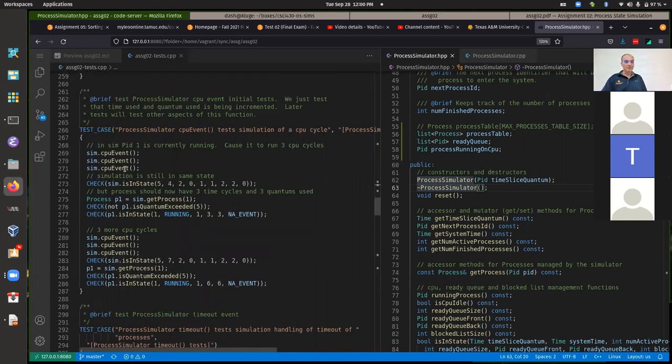The next test case calls CPU event a couple of times. After you call CPU event a couple of times, the system time should be at time four. System time starts at time one, so after three cycles, it'll be at time four. And for process one, you might have to go look up how this is in state. In particular, after process one runs, it should have used up three CPU cycles, which is what one of these checks is testing.